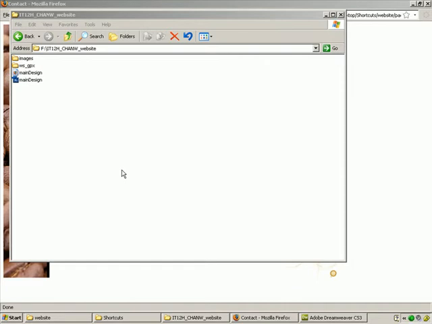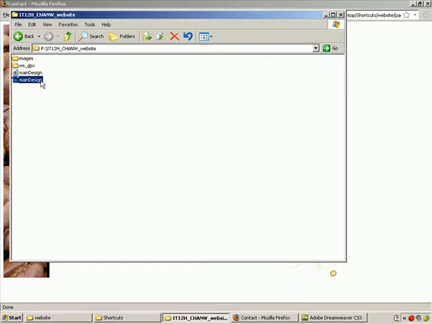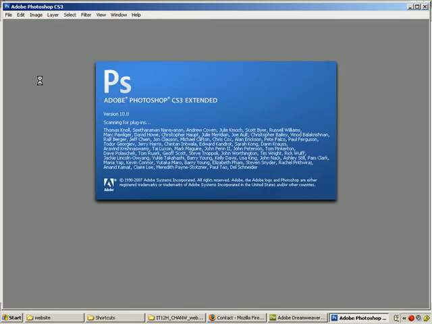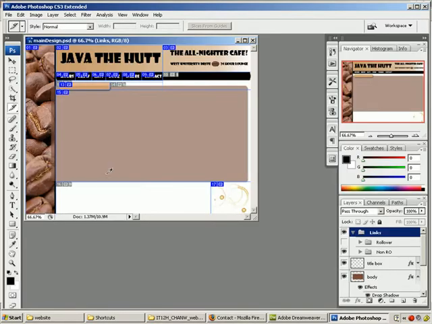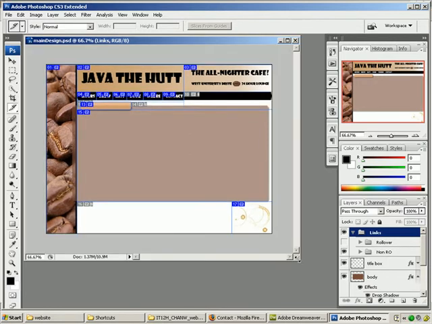For starters, you should have the Photoshop file where you did your slicing. So if I were to open this up, this is what we worked on in the last set of video lessons, and this is where we did our slicing and whatnot.